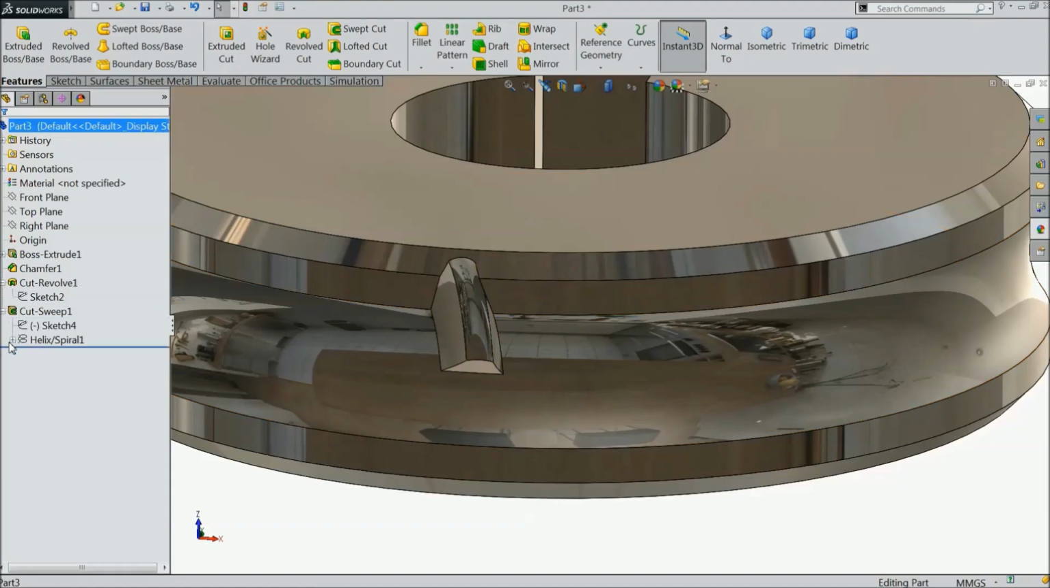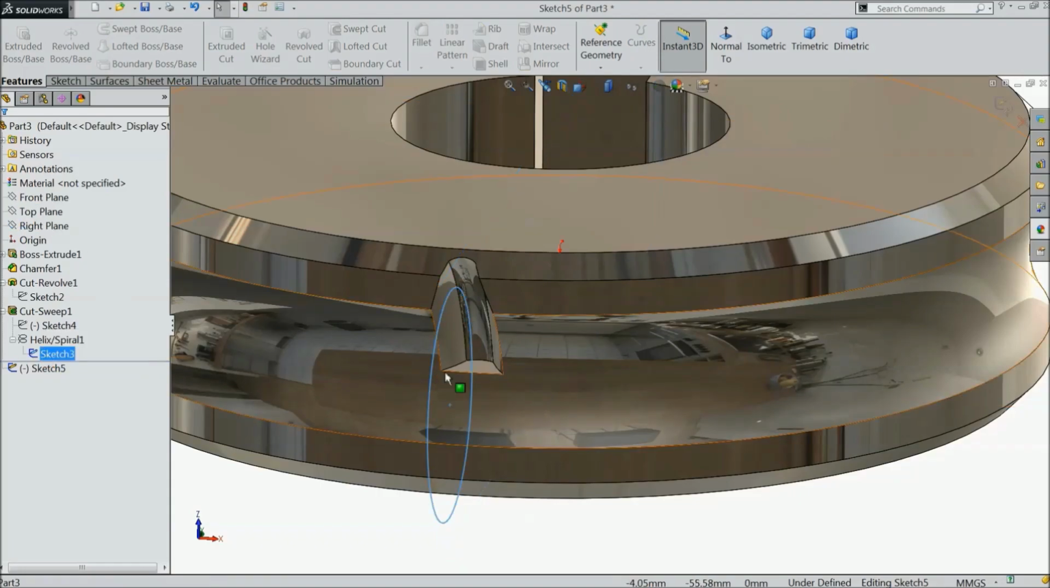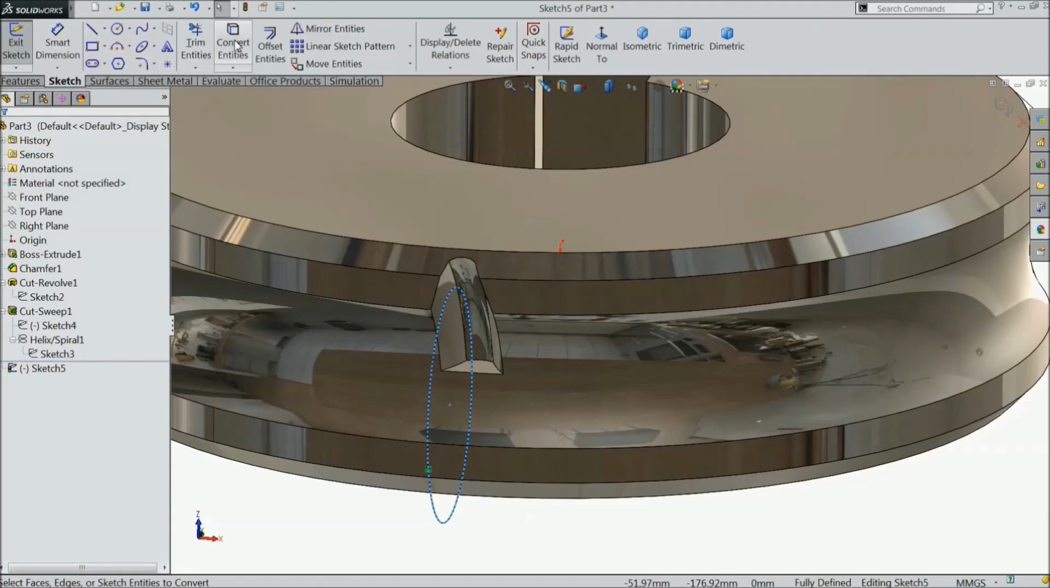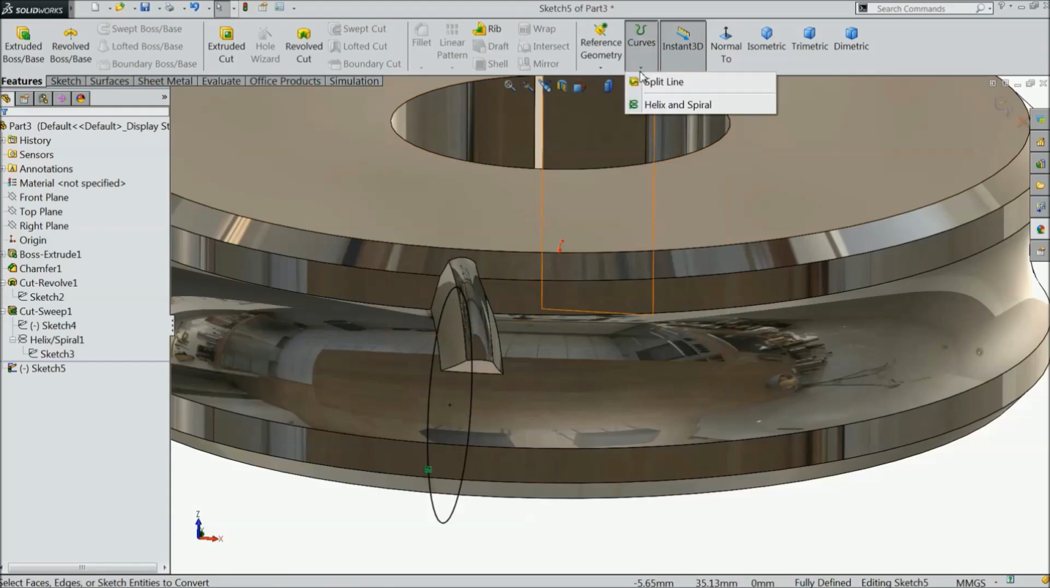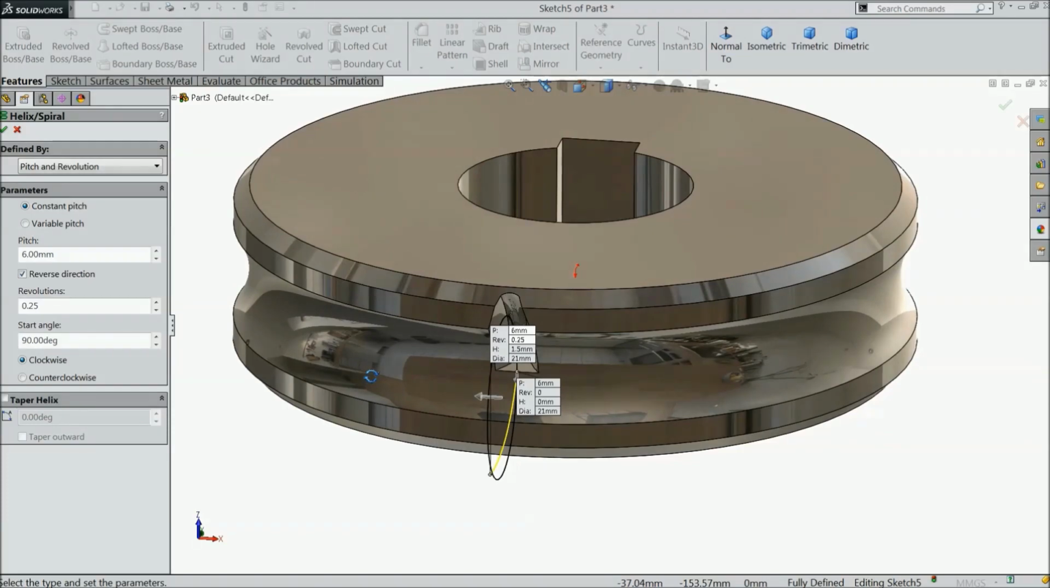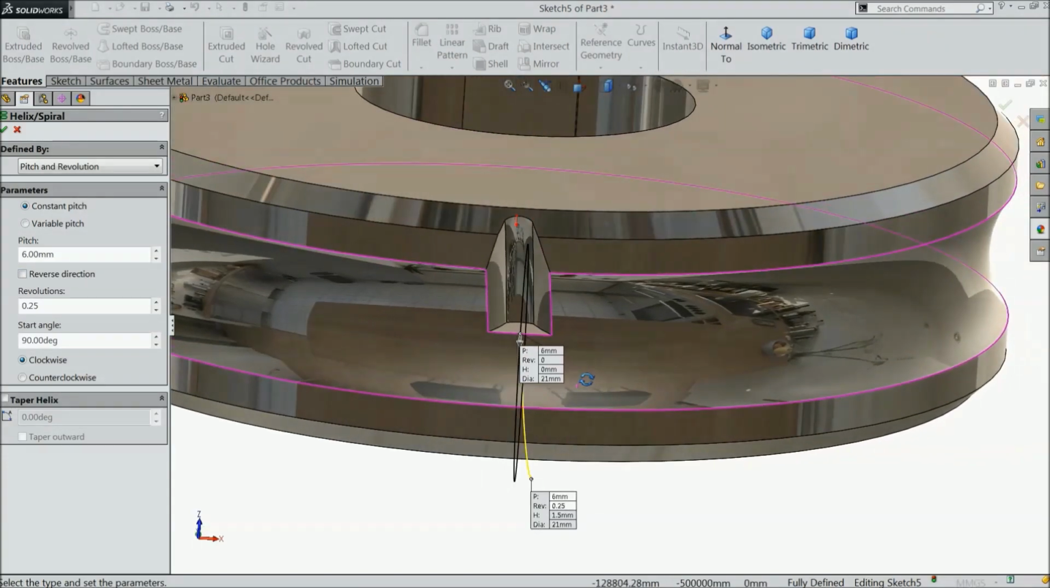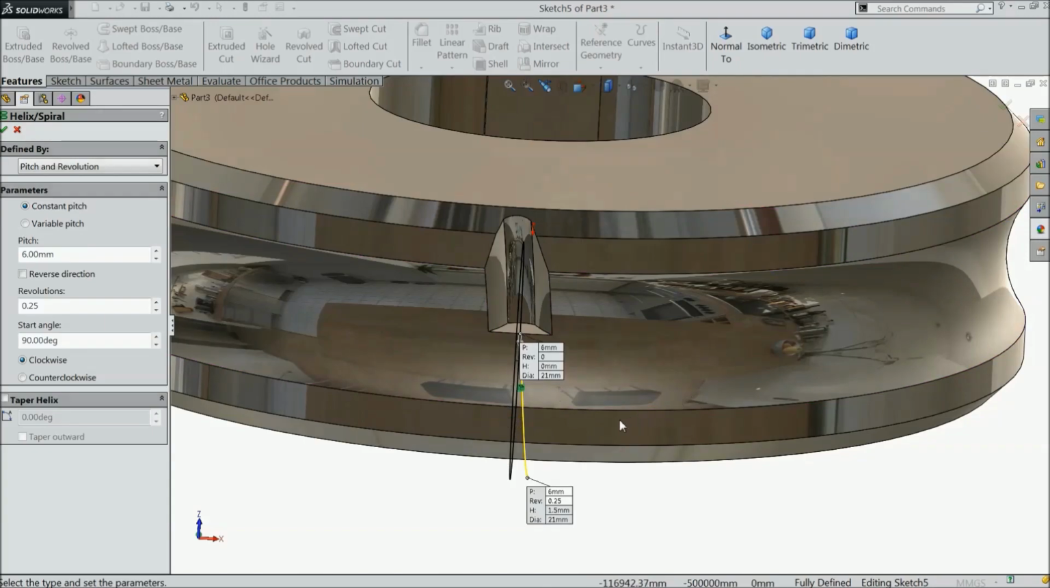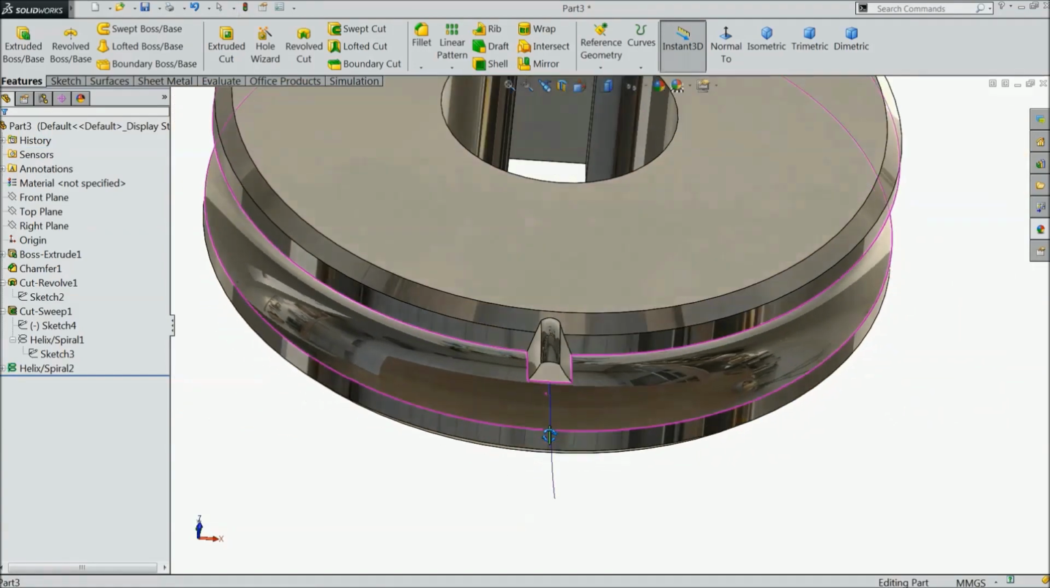So first we will define this plane, right plane, sketch. That's it. Now select our first circle. Go to sketch and convert it. That's it. Feature and select here helix and spiral. Keep the same thing. Only choose counterclockwise. Reverse direction. See, it's become twisted. Now this OK clockwise and reverse direction unchecked, 6.25. OK. Now see the second path is created.